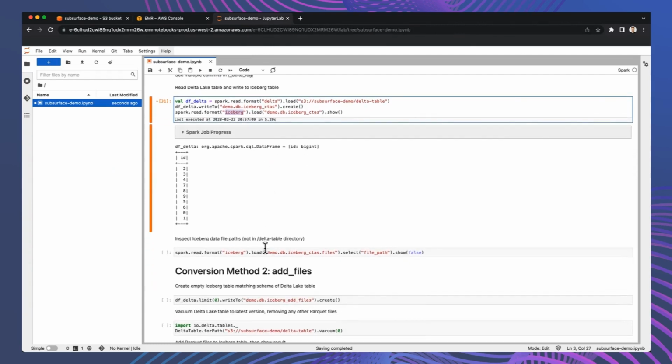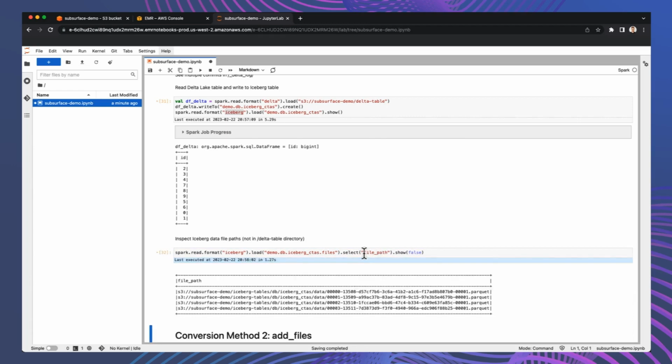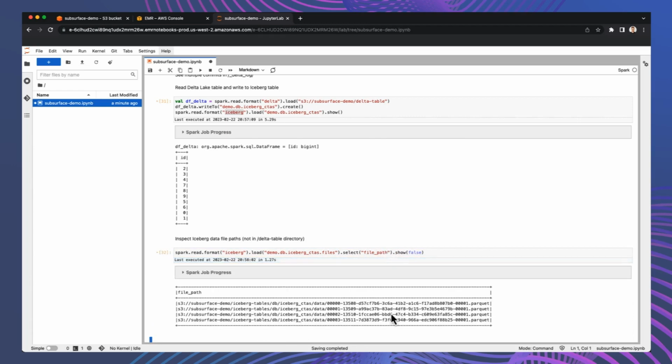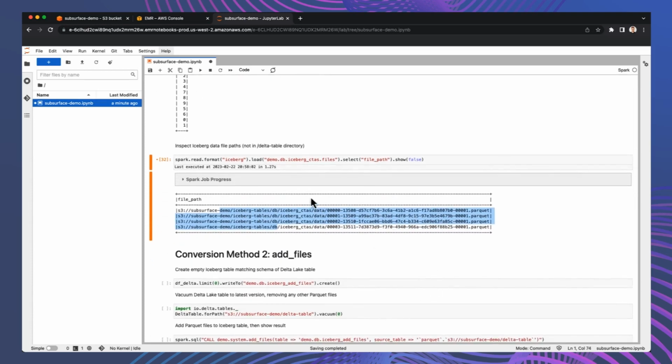So I just showed you in the S3 user interface, but I could also query this files location and just read out all of the file paths for the Parquet files for the respective Iceberg table. So here we have it. There's Iceberg tables, DB the database, Iceberg CTAS the table, and that's the paths of all the Parquet files for that table.